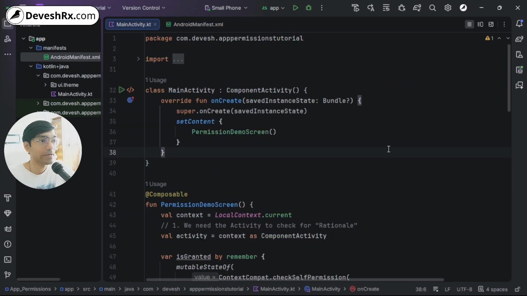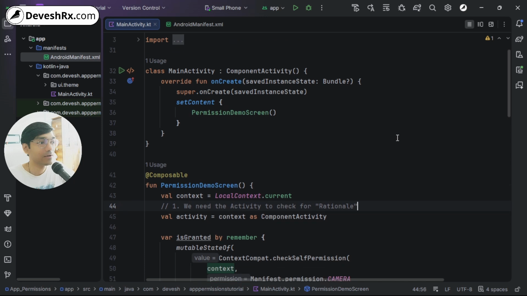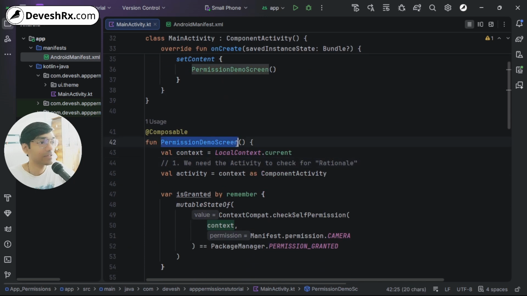Now let's open the MainActivity.kt file, which is the main activity Kotlin file. Inside this file I have used Jetpack Compose to create the entire UI and the logic, and in this file we will go to the PermissionDemoScreen, which is a composable function.